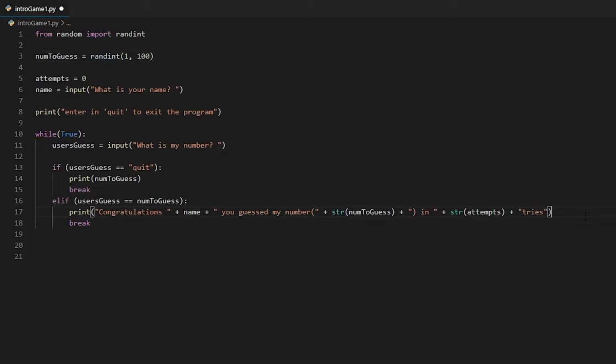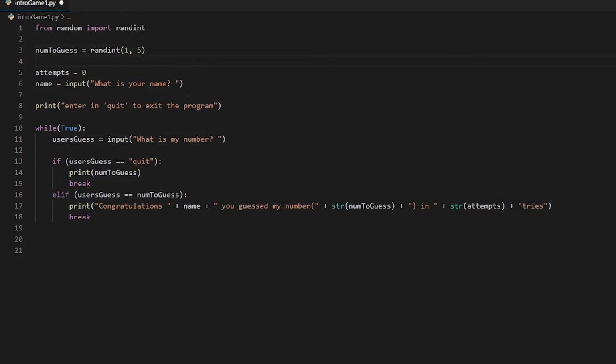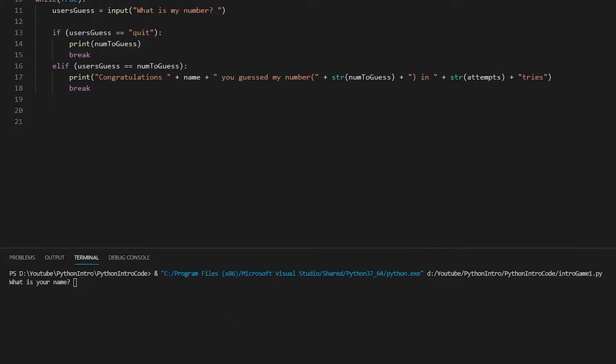All right, I feel like we should test this and make sure it actually works. But before we do that, I'm really not feeling 1 to 100. I'm thinking more like, let's say 1 to 5, so we're not sitting here forever. So we'll save this and run it. Come down, what is your name? And you'll see we actually have the space here, so it looks a little bit nicer. Jason, enter in quit to exit the program. Nice. So what is my number? We'll do 1, 2, 3, 4. So it should be 5.